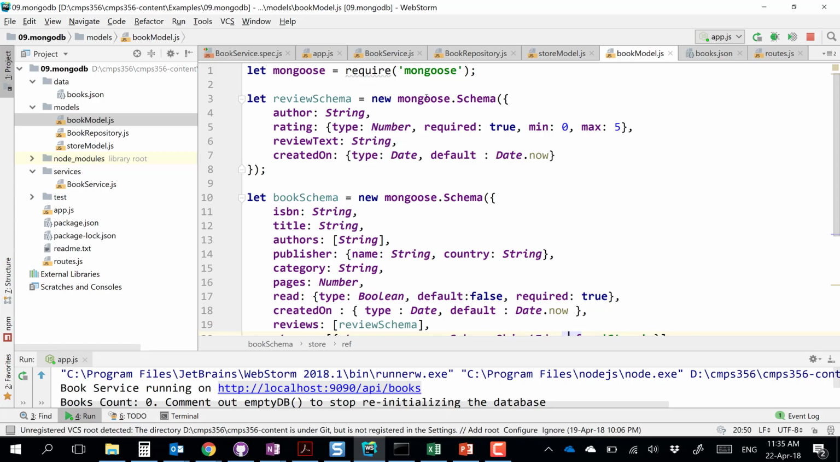The way I define this schema is very simple. I first install Mongoose, then I require it and assign it to this mongoose variable. Then I create a new schema, and this schema is a review schema. You know how you can go to Amazon, buy a book, and then review the book. In a review, you typically find the author and the rating.